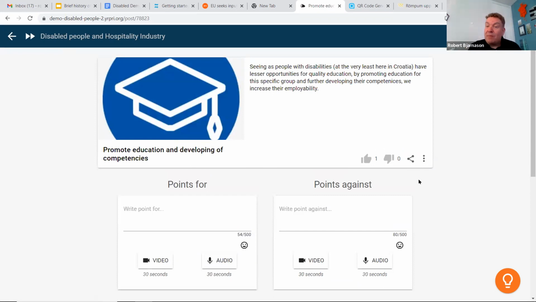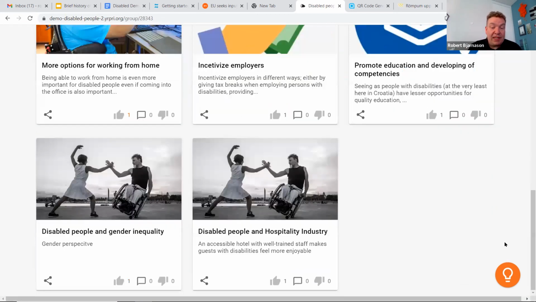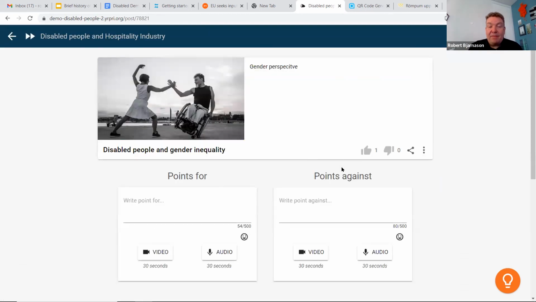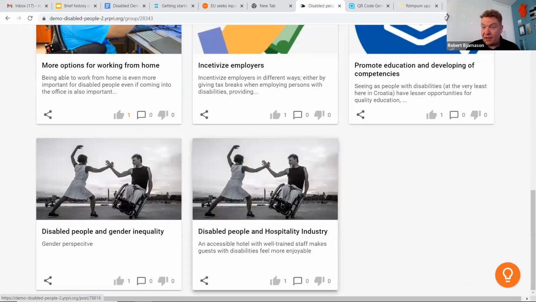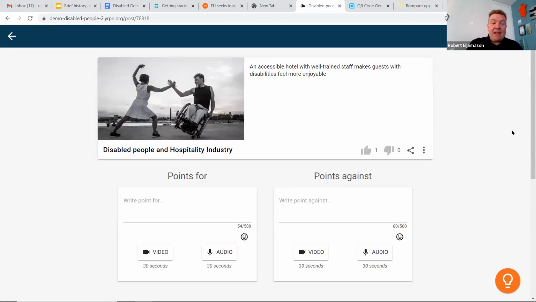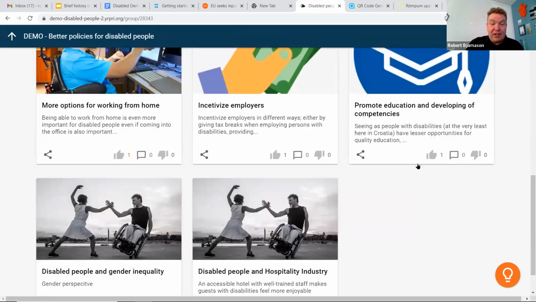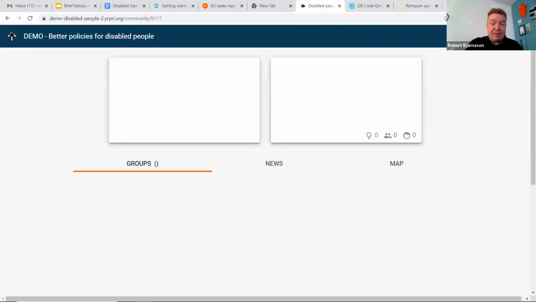Promote education and development of competence. Absolutely, education. There's just understanding of the real issues, and gender equality when it comes to disabled people is a whole chapter on its own, for sure. I know that there's at least a couple of hotels here in Iceland that have been really good at making disabled people feel at home, but definitely more could do that. So those are some really good ideas.